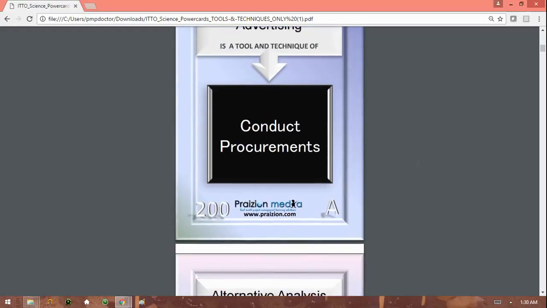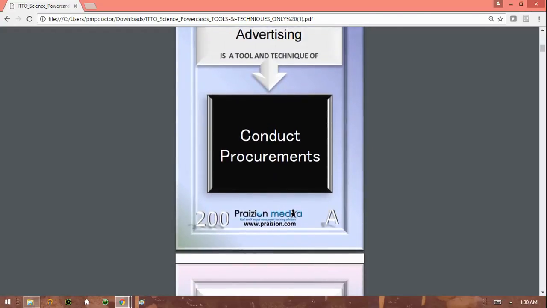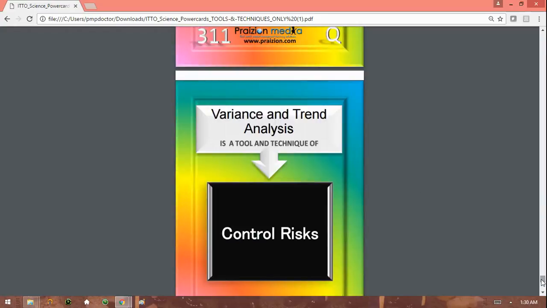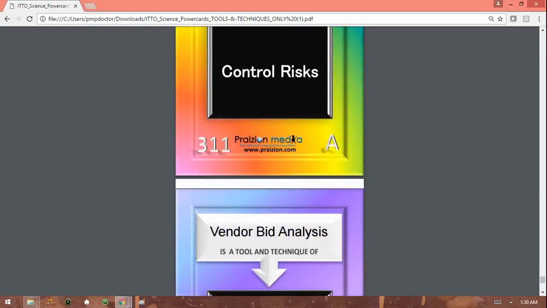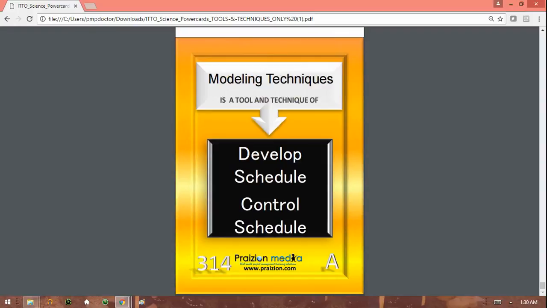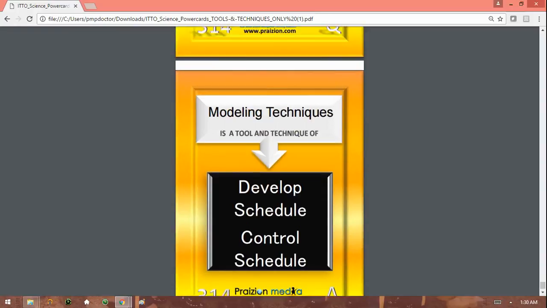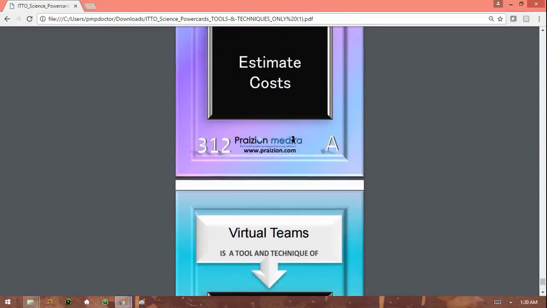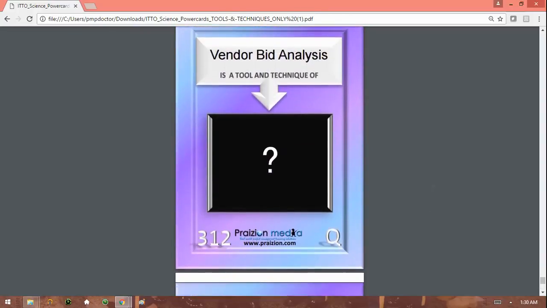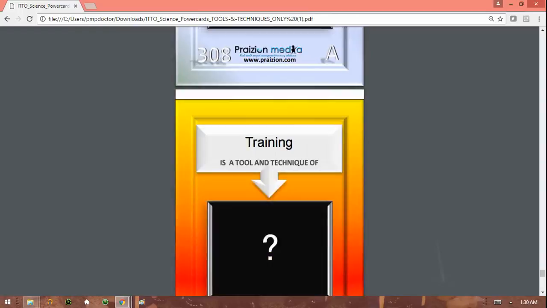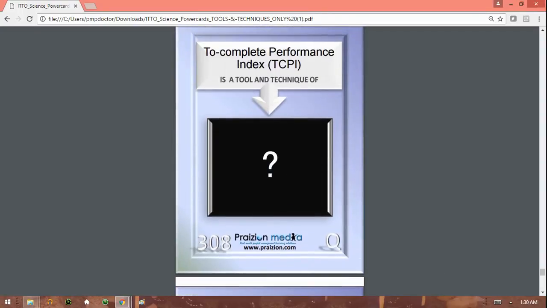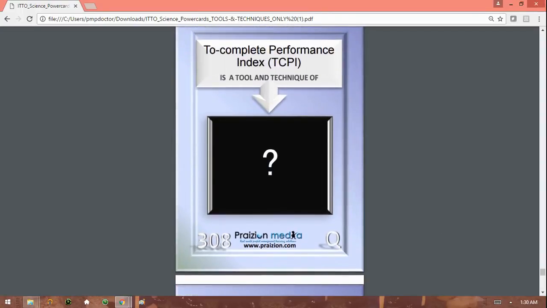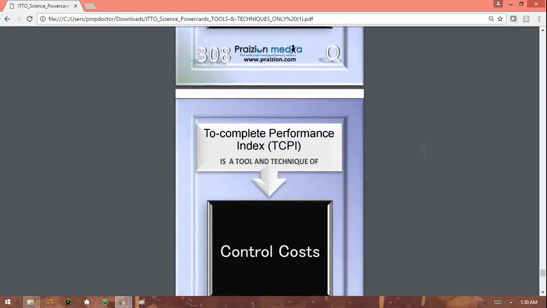See? And this continues the numbering from 199 all the way down to 314. So if you get these two products, 314 open-ended questions. I mean, how cool is that? I mean, that's just phenomenal. Let's try this one. TCPI is a tool and technique of, hopefully you know that one. It's control cost for sure.